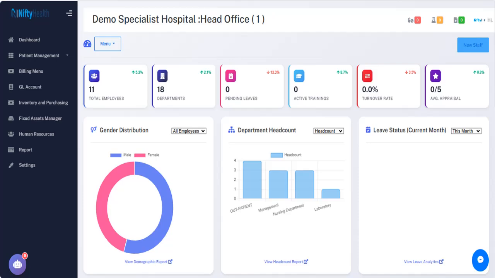Good afternoon. So this is a brief overview of the HR module. If you click on the Human Resource tab, it will take you to the dashboard where you can see total numbers of employees that you have on the system, total department, pending leave, active training, and all that.